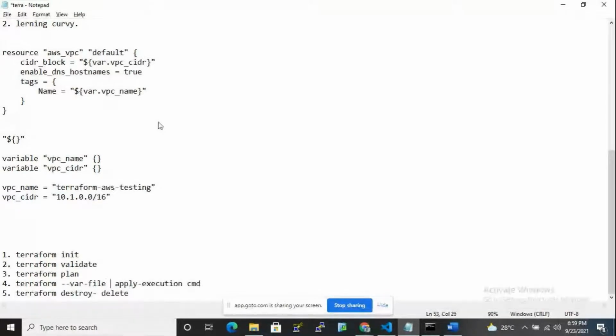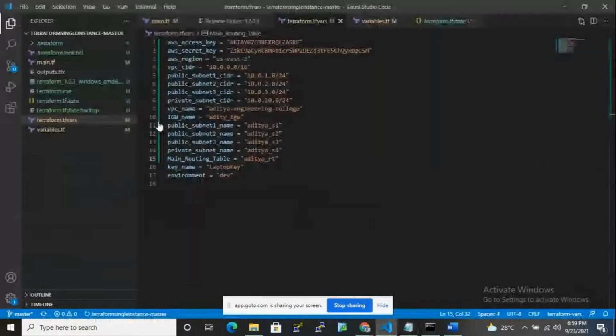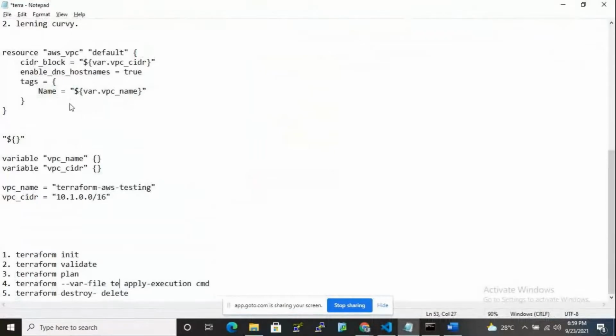So the variable file name, the tfvars file name, is this one: terraform.tfvars. terraform.tfvars.